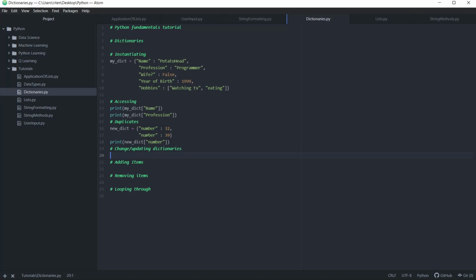Now, you can also change and update a dictionary. To change a value, it's really similar to a list, and you'll see that most of the properties of dictionaries are. So profession: we do the same thing as if we were accessing the value, but then we just write in equals, and we want to change the profession to unemployed, let's say. So now he lost his job.